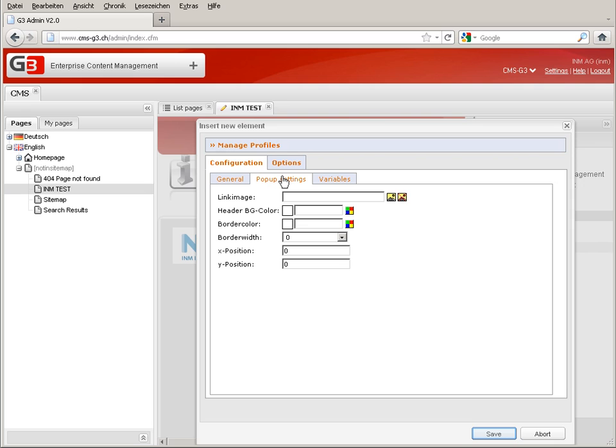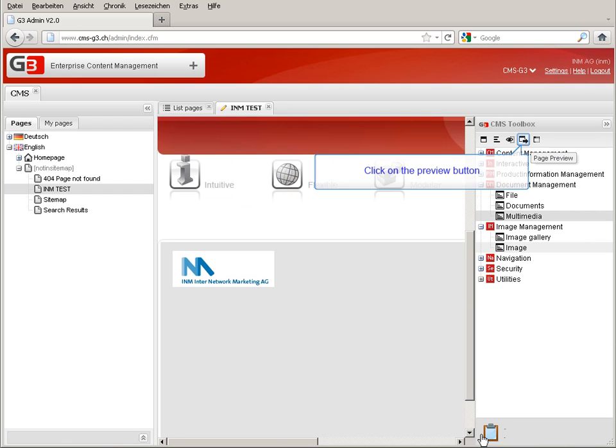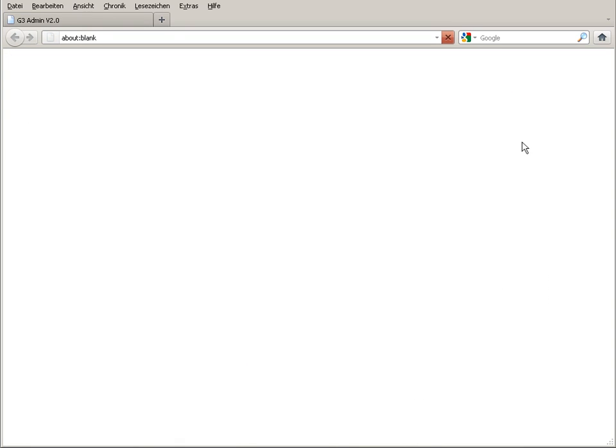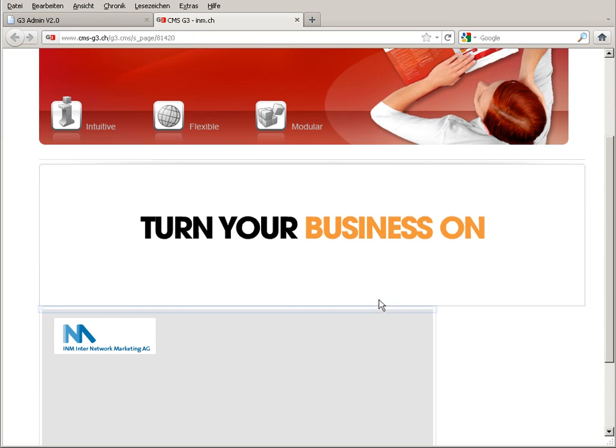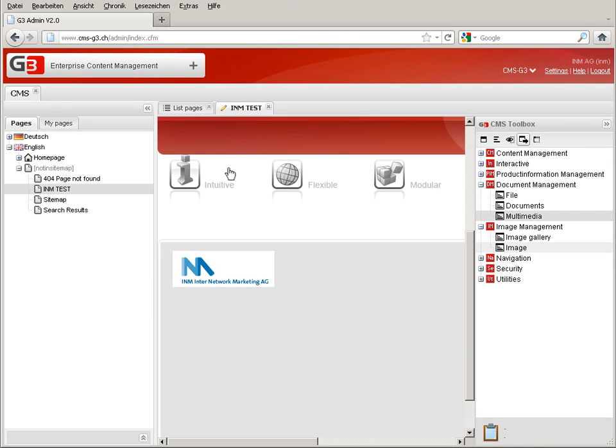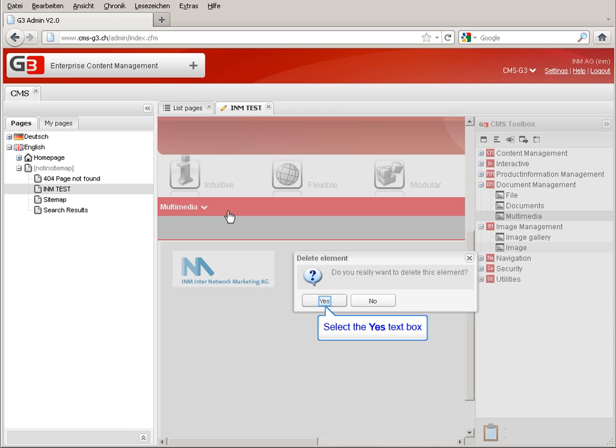The pop-up setting is the same as with images. The link image is a thumbnail for the Flash file. When you click this image, the Flash file will be displayed in front. Let's look at our changes in a preview window outside of our CMS. As you can see, the Flash file is nicely integrated. For display reasons, we will now delete this element so we can see the next element better.